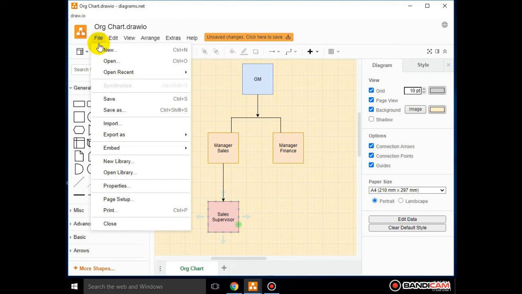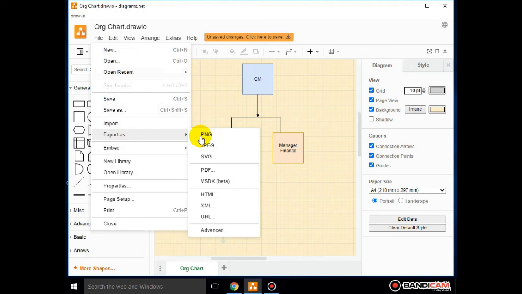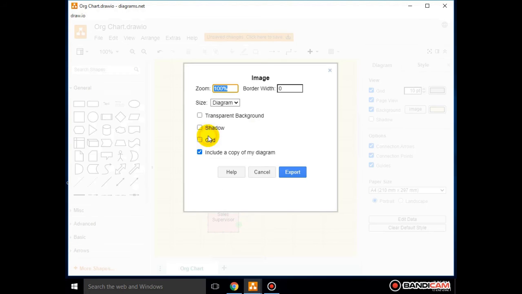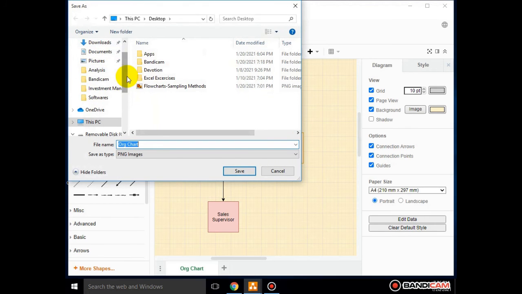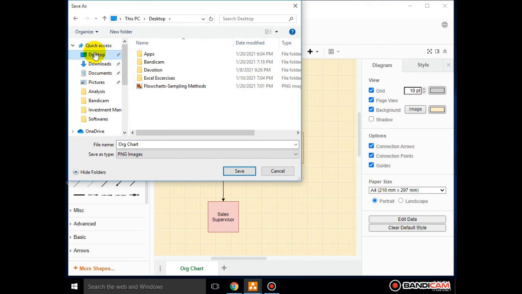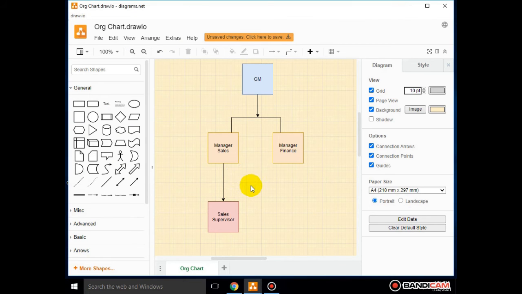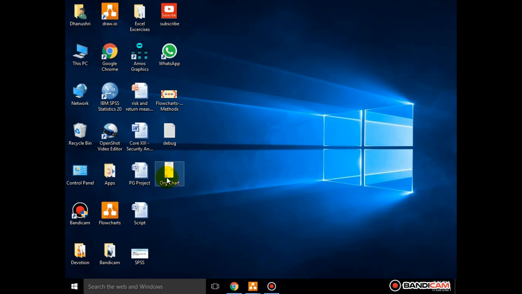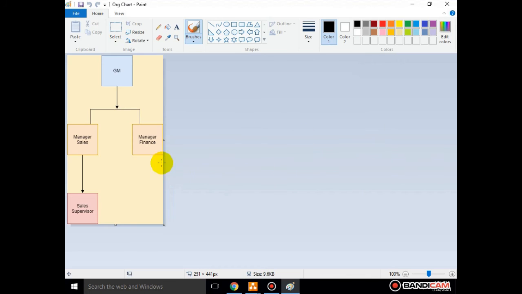Suppose you want to download the picture in a different format. There are different formats: JPG, PNG, SVG files, like that. You can download the picture to your system. Now you can save that picture in your system. So now this file is saved on the desktop.